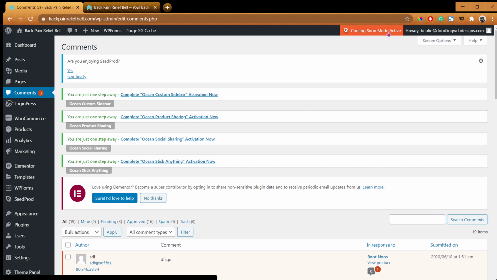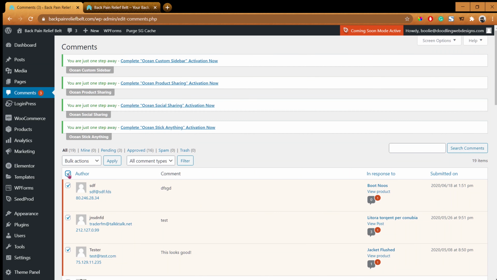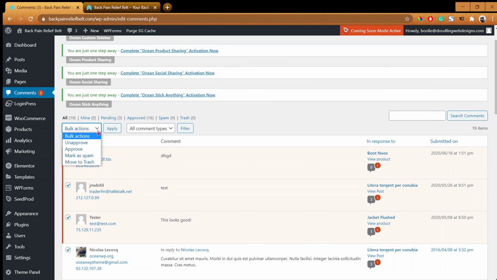Select all the comments by checking the box on top of everything that is right next to the word author, and then select from the drop down menu from the top, move to trash, and then after that click the button apply to move all the comments to the trash can.